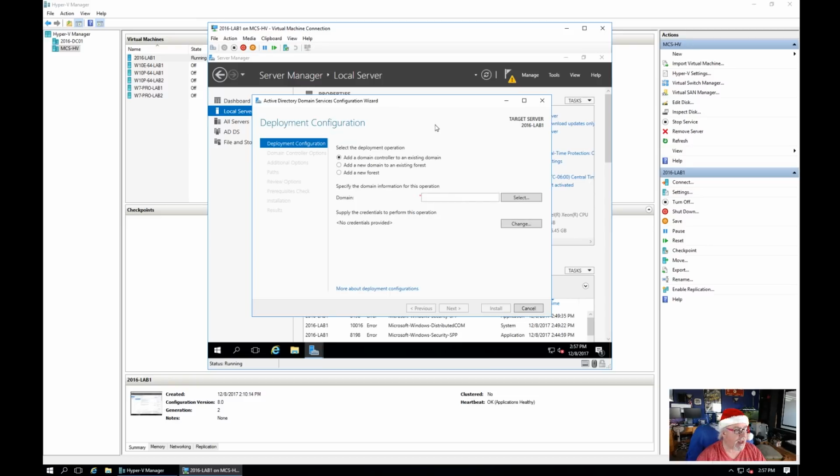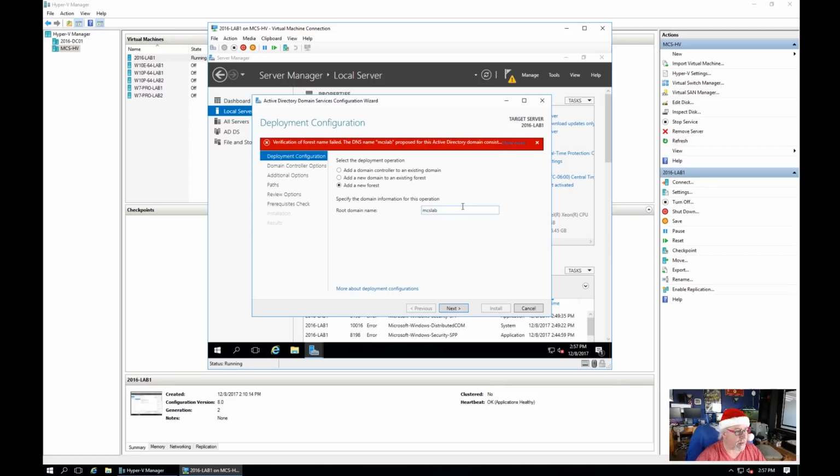All right, so we're going to add a new forest is what we're going to do. And we're going to call this MCS lab.local. I don't know if I have to put the... Oh, we'll just use MCS lab. I'm not going to put the .local in there. Nope, it needs it. So we'll have to do a .local.